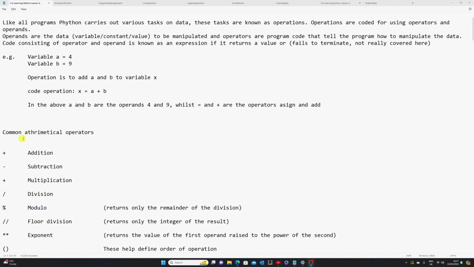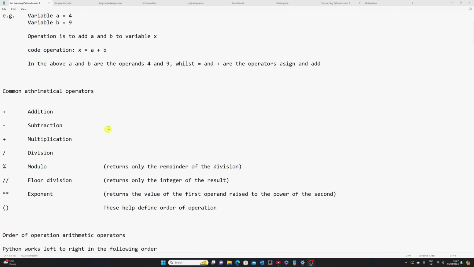So these are the common arithmetical operators in Python. So we've got plus is equal to addition, minus is equal to subtraction.